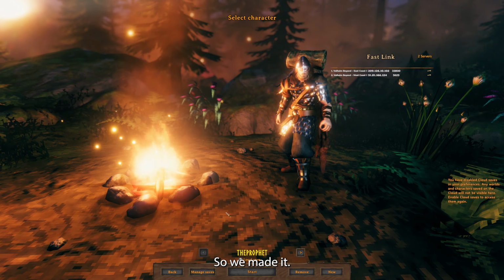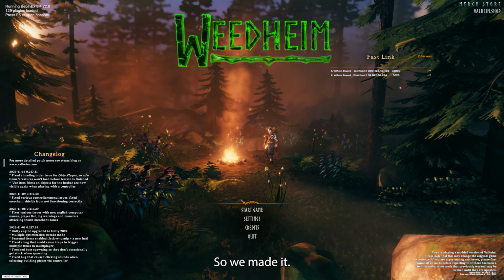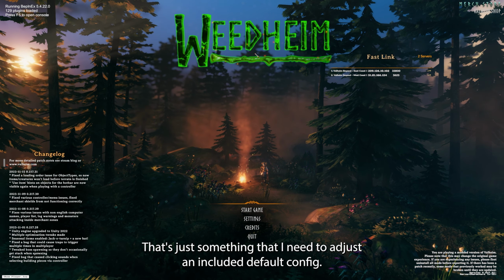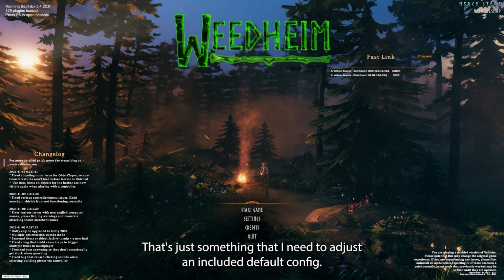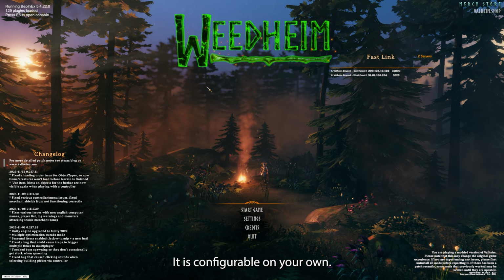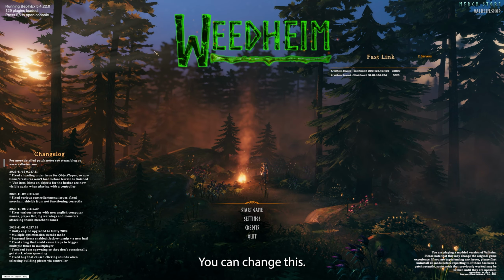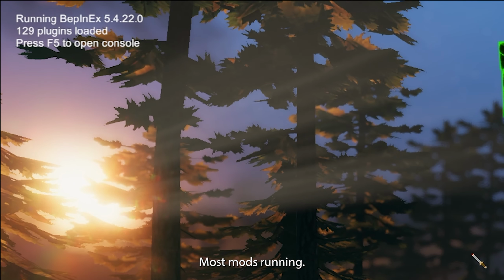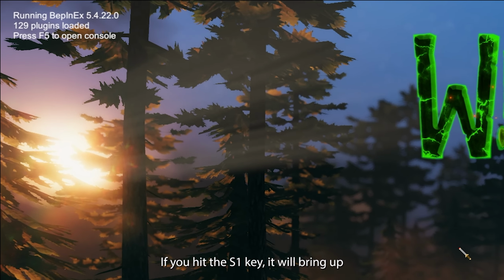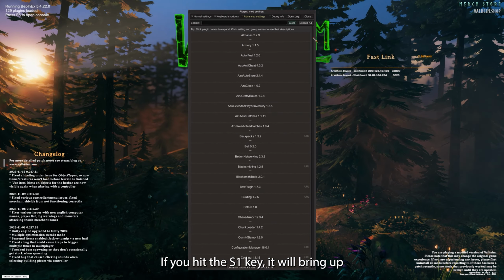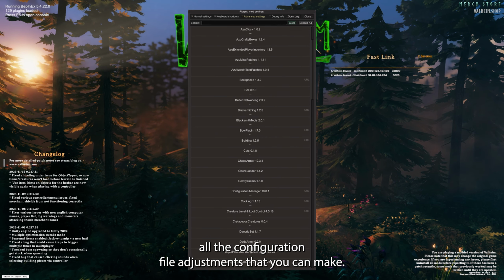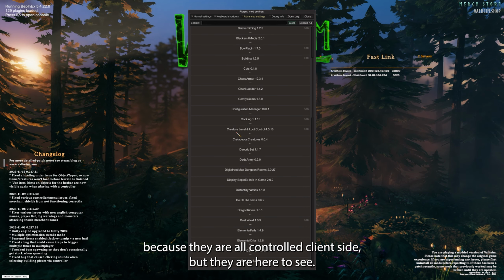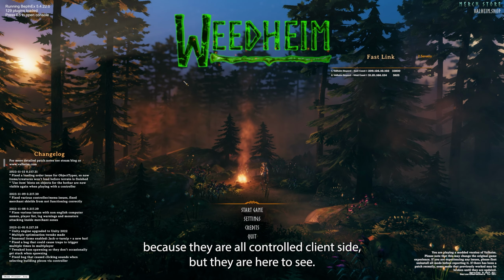Okay, so we made it. It says Weedheim. That's just something that I need to adjust and include a default config. It is configurable on your own. You can change this. As you can see here in the top left corner, there's 129 plugins. That's mods running. If you hit the F1 key, it will bring up all the configuration file adjustments that you can make. A lot of these you cannot change in the server because they are all controlled client side, but they are here to see.